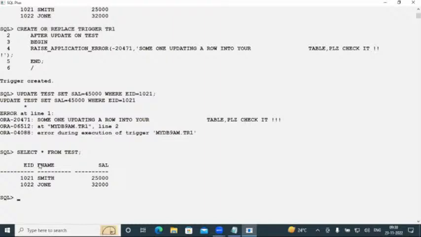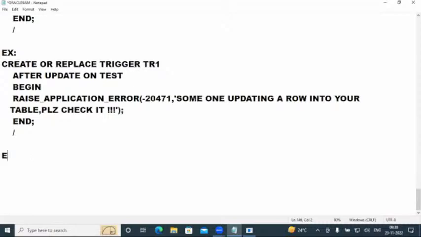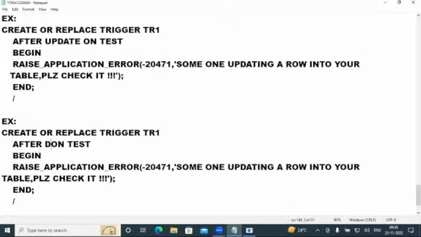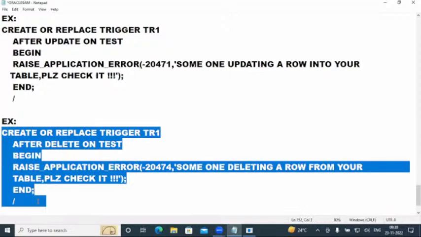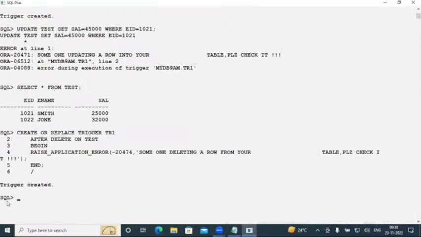Okay, what we can do next is deletion. For example, you want to create my trigger on which command? Delete command. So here also very easy. Instead of update, what I want to use? Delete. And here some number, I will change it here. Someone deleting a row from your table. Please check it. So this is a delete operation. Now we can come back here and see your delete command is also done.